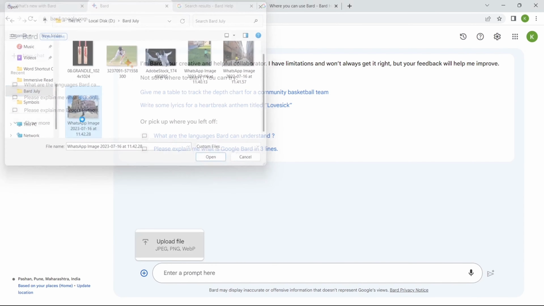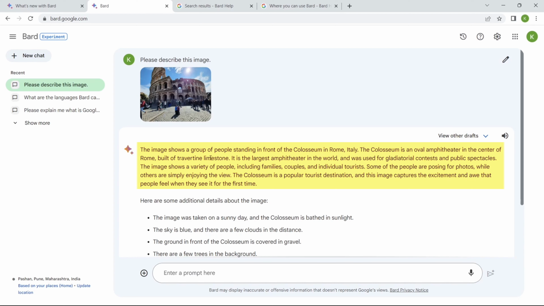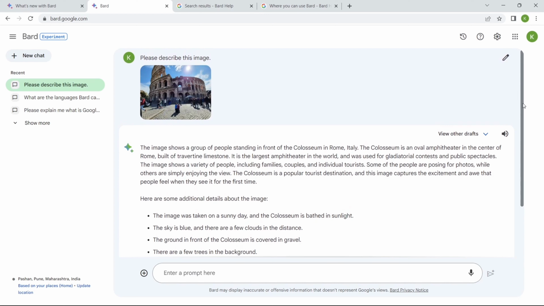I'll upload an image and I'll say, please describe this image. It says, the image shows a group of people standing in front of the Colosseum in Rome, Italy. And then it says a little bit about the Colosseum. You can get all the details about the place and whatever is observed by Google Lens.